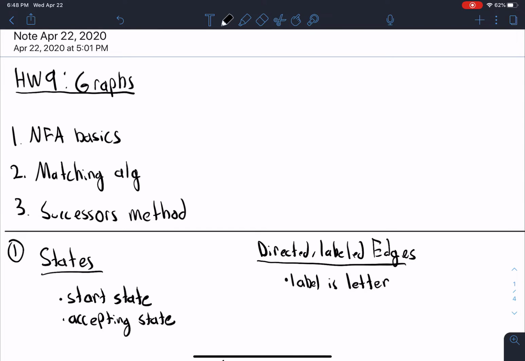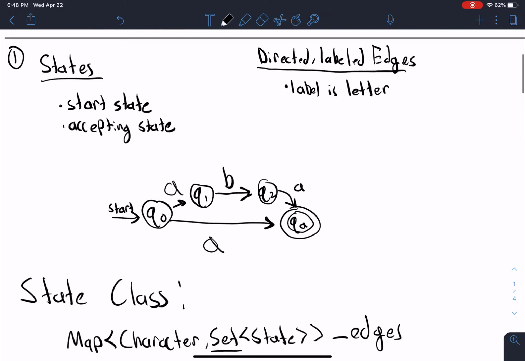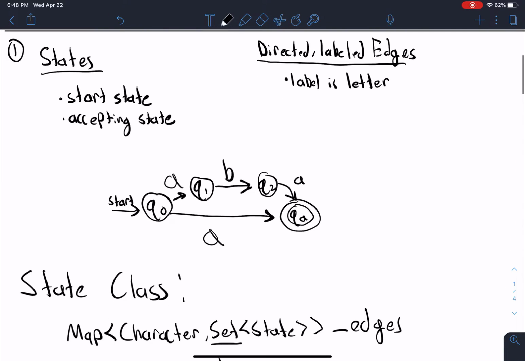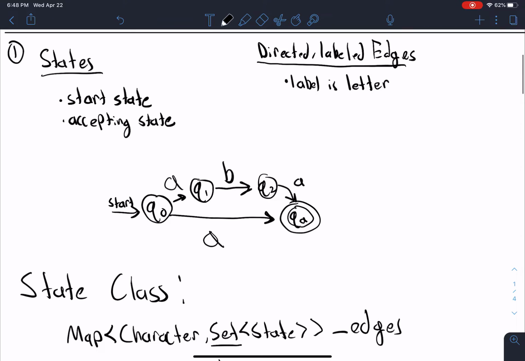Okay, so first let's talk about the relation between an NFA and a graph. After you read the spec, basically what you should have in your mind is that an NFA is a graph, specifically a graph with directed labeled edges. So here's just an example NFA. It has 4 states, Q0, Q1, Q2, and QA. And then there are the different edges between them. They're directed, and they have different labels.